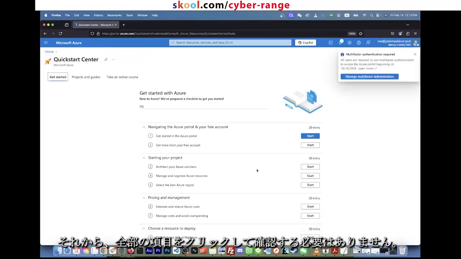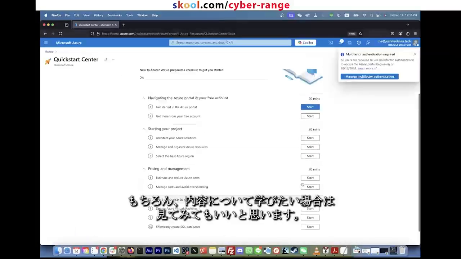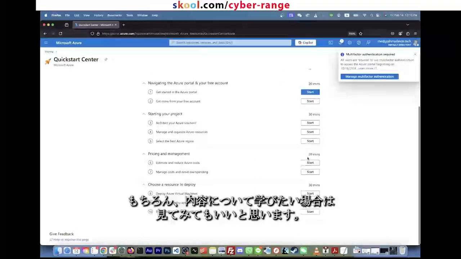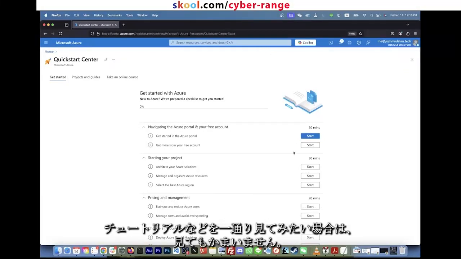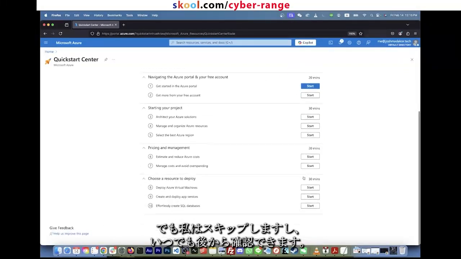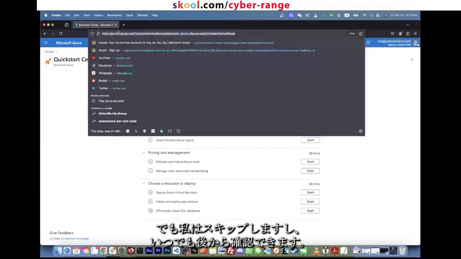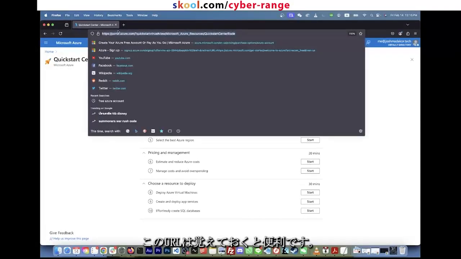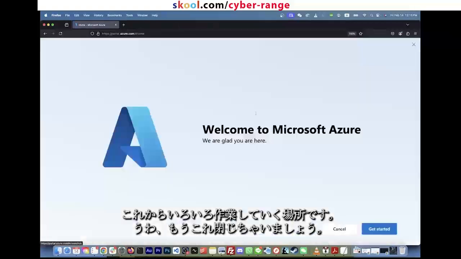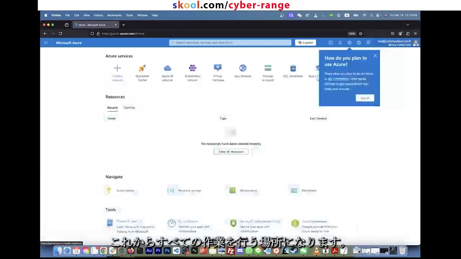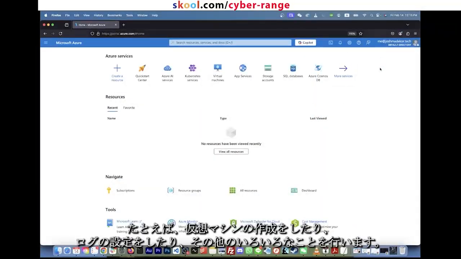And then you don't have to click through all this stuff. You can if you want to, I guess, learn about it, if you want to go through their tutorials or something, but I'm not going to. This is a good URL to remember: portal.azure.com. This is where we're going to do all of our activities, like create our virtual machine and set up logging and do all that stuff.